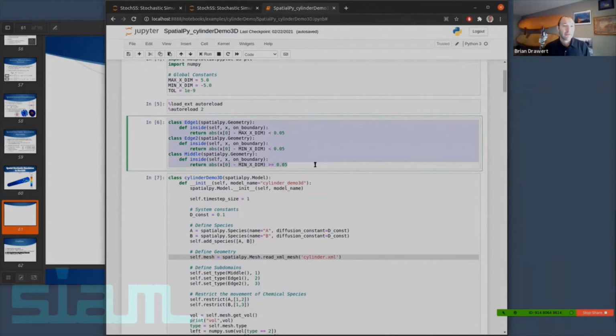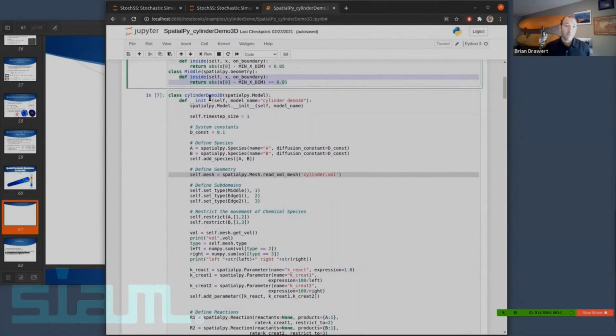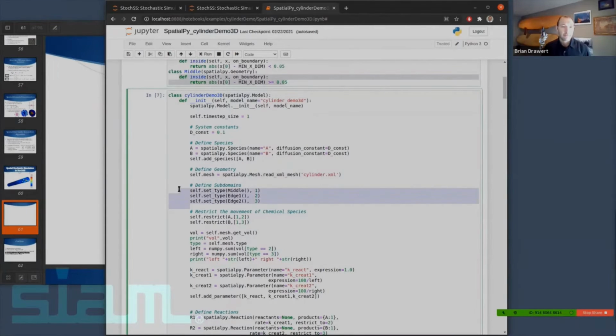Over here, these are functions that define those 3 domains that we saw before. So we have the middle. This class extends SpatialPy.geometry, and it has a single function inside: given an XYZ triple vector, tell me true or false, is that XYZ vector inside this domain or not? Then you can just color them that way. We make our cylinder demo 3D model, extending SpatialPy.model. We define our species. We set our types using this up here.